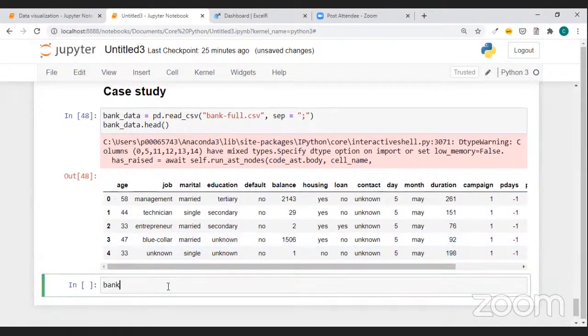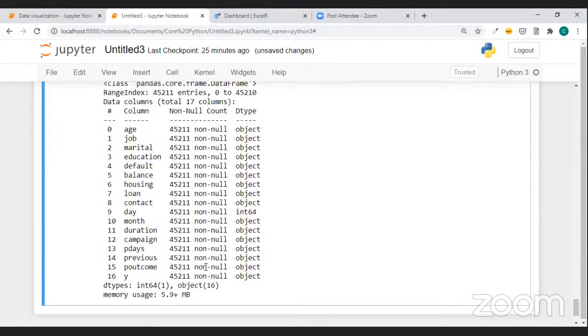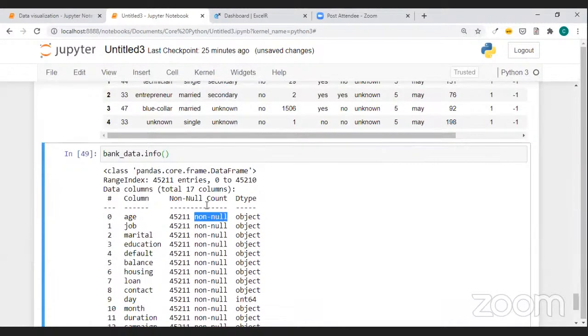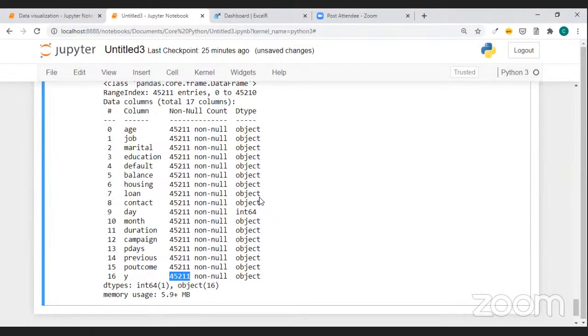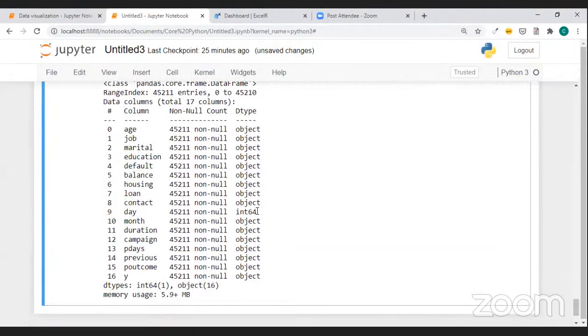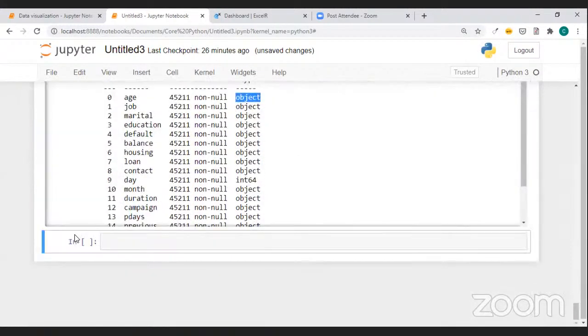First things first, we need to understand the data. See here, I have the columns, a total of 45,211 entries, non-null count. Everything is an object. In any data science project, all the variables should be integer or numeric variables. If you see, only age and day are integer, and the rest of the variables are actually object. An object is nothing but a character or string variable. So almost all the variables are character variables.